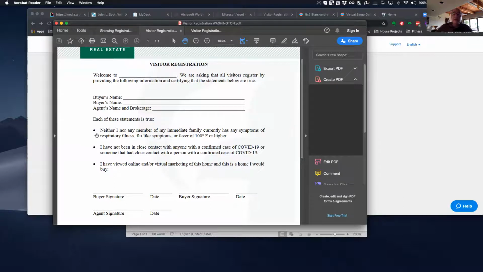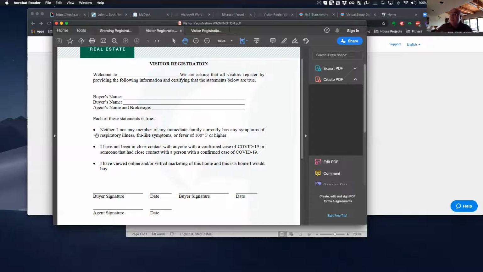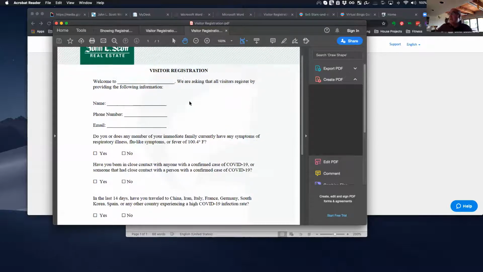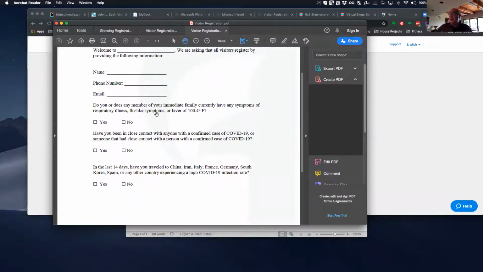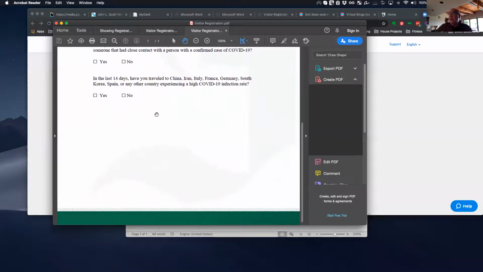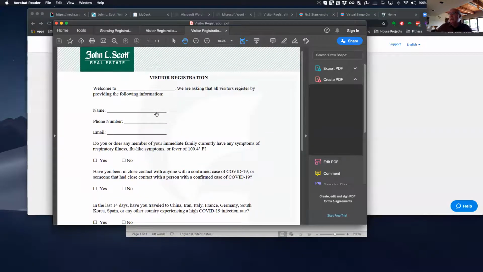So here again, if later on the seller comes up positive with COVID, now we can backtrack and say, okay, here are all the people that have been in your house in the last 21 days, and we can notify them. And then the third form is, again, another visitor registration form. We're asking that all visitors register providing the following information. So again, just another form, using these as you see fit as you interact with either buyers or sellers.